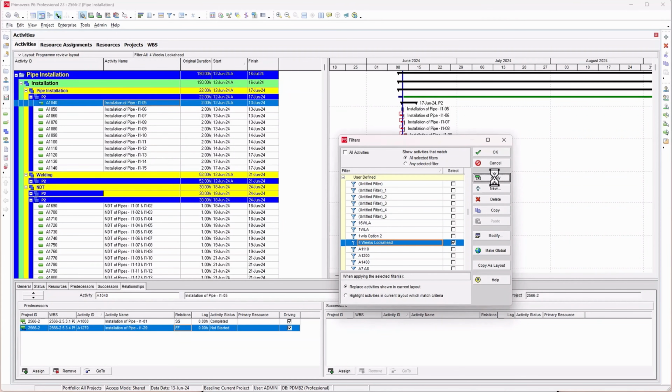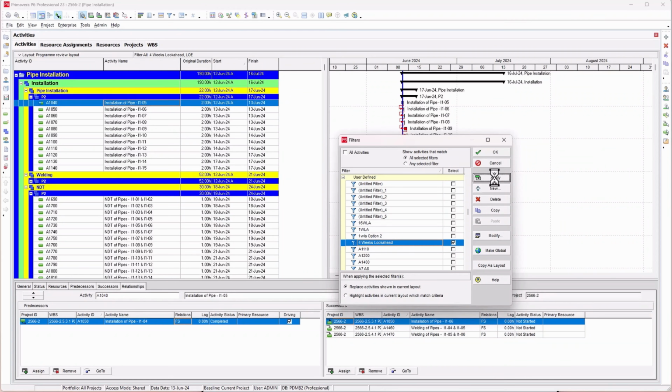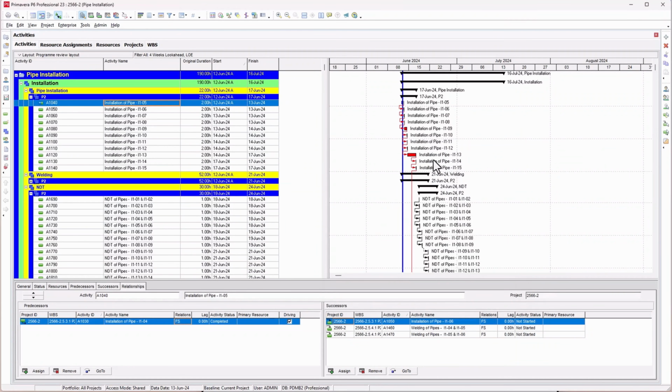So in this case now you've filtered out your level of effort activity in the program. So your level of effort will not be showing within that time frame. As you can see here, I've got 12th of June to 16th of July for my start and finish date. Okay, so that's the period I'm looking for. So that's the 4 weeks look ahead.